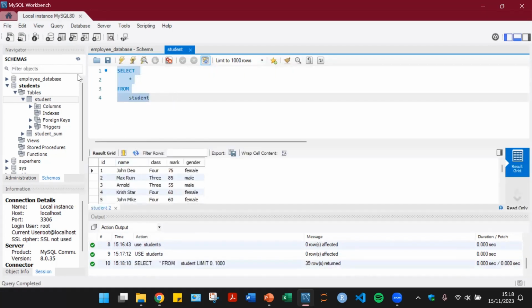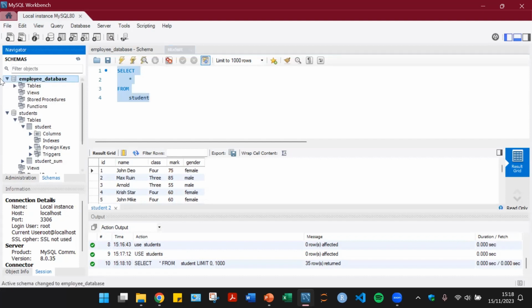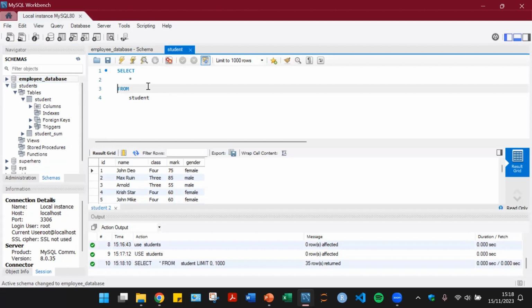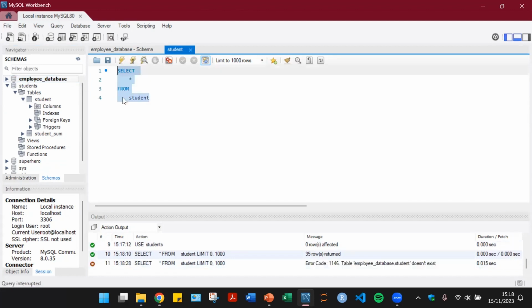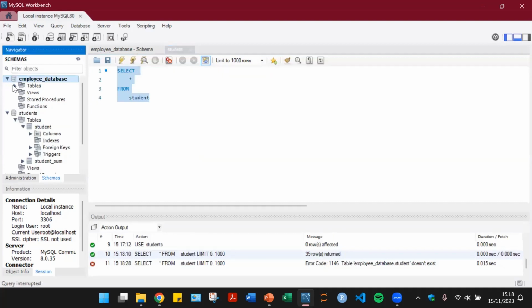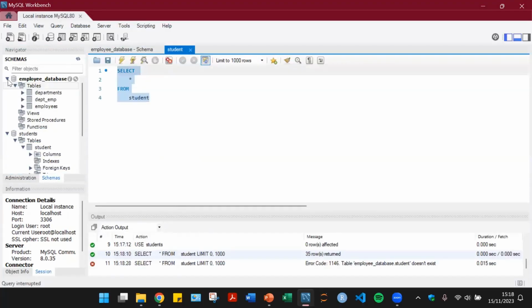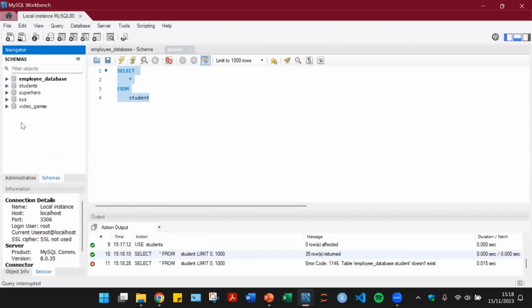If we tried, let's say we are using the employee database, and then we run this command, sorry about that, it will not work because under the employee database, we don't have the student table. Therefore, it's always important to make sure we have selected the specific database that we have identified.